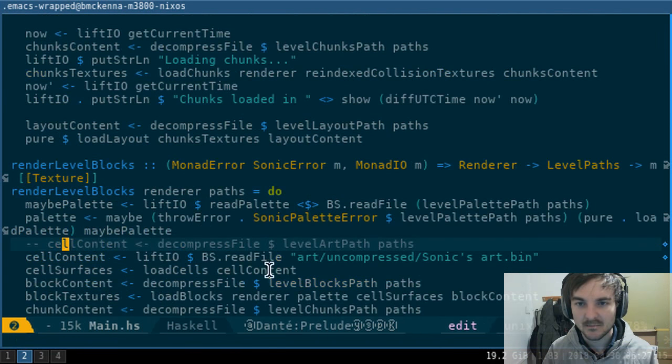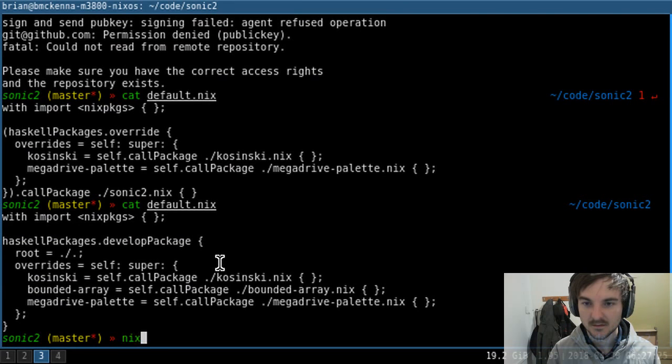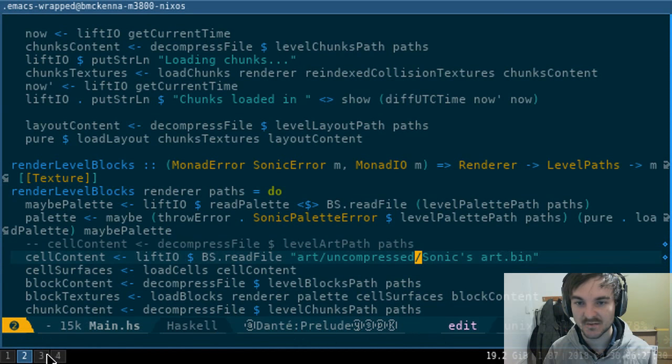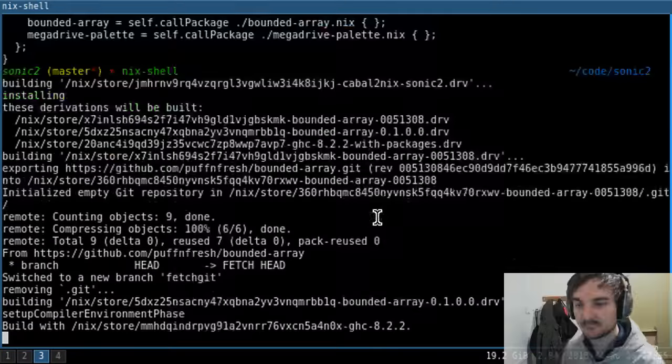Okay, let me get back to this. So I was trying to load up Sonic's art. Okay, I've got that. So if I render this now, what I want to do is render more sprites than just the tiles. I've got the tiles being rendered, but I want to render just random sprites as well. So I've got Sonic's art being loaded. So let me run this.